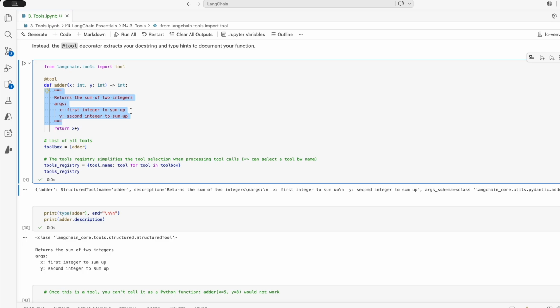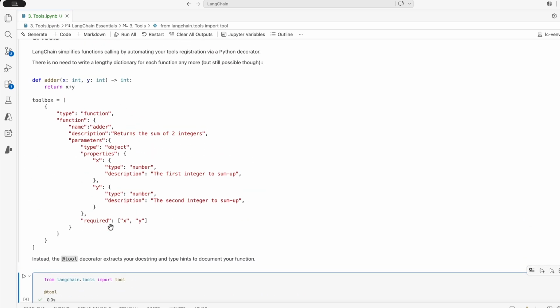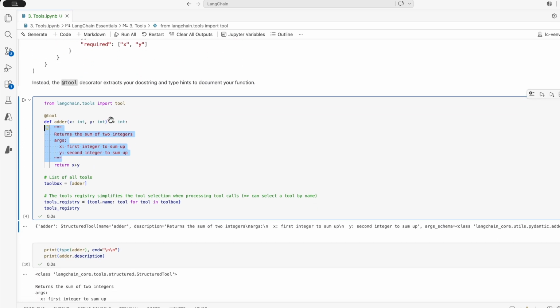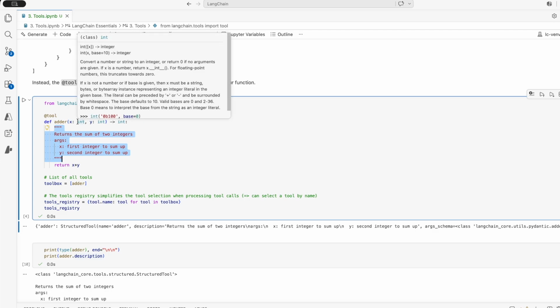So instead of the full dictionary that we have seen above, we can just document in plain text what the function is about and what the different arguments are. It can also extract these type hints, and all together it will document the function. So this is the purpose of this decorator. It extracts the docstring and the type hints.